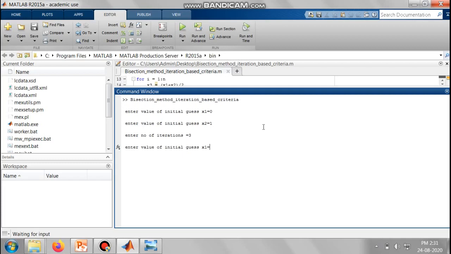That means the initial values of x1 and x2 which we entered, 0 and 1, are wrong. So that means there is no root in the interval 0 and 1. So we have to enter the new value. Now what I can do is enter the value of initial case x1 as 1 and x2 as 2. Let us check whether these two initial cases are correct or not.